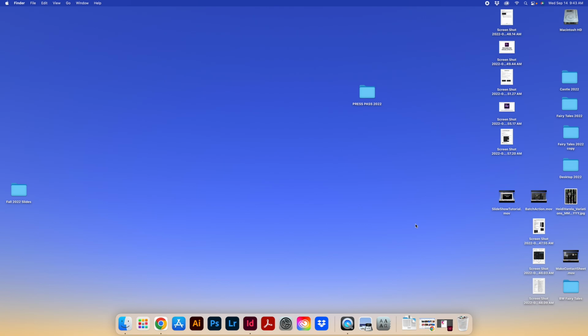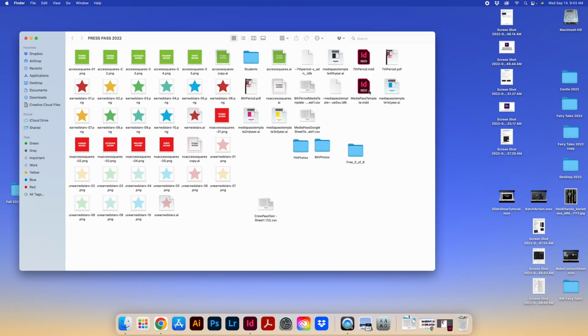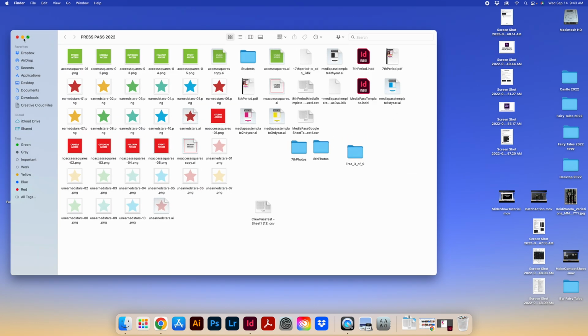That you'll have to do just the very first time, and then the second video will just be the video that you should follow every year when you're making your press passes. So the first thing you need to do is download this folder to your desktop. This was shared via Google Drive, and you need to make sure that it's called Press Pass 2022. Don't change anything, and this needs to be directly on your desktop, okay?